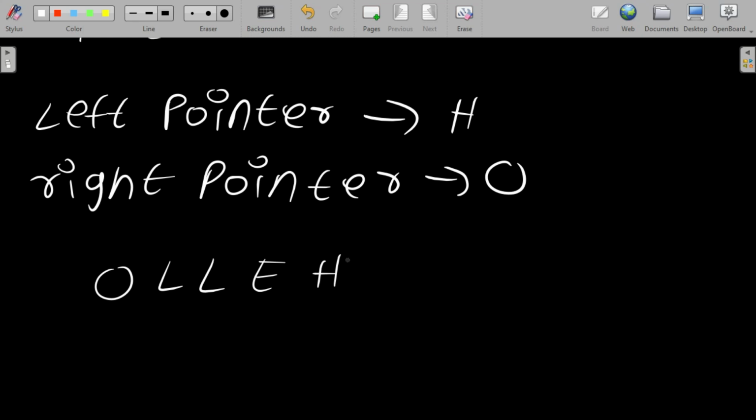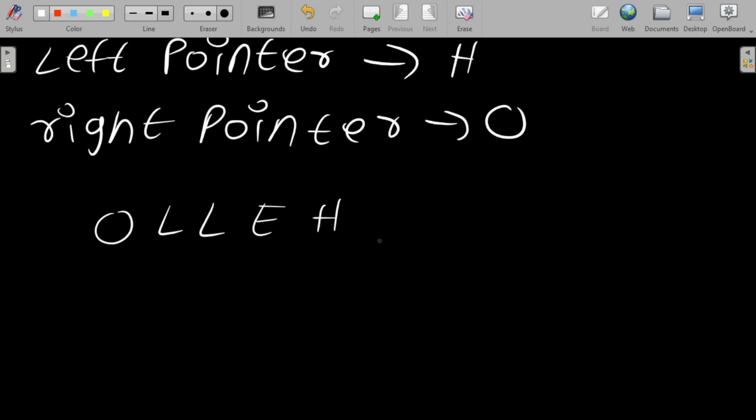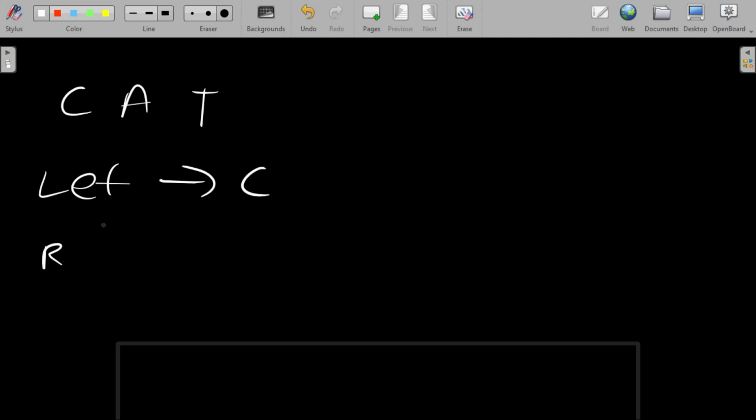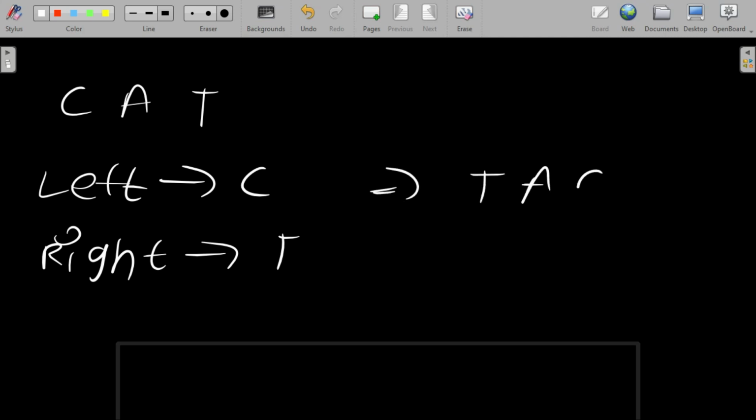It's very simple. Let us see another example. Suppose the string is cat. So the left pointer starts with C, and the right pointer starts with T. Now we are going to swap. Now it becomes TAC. So done. The idea is simple.